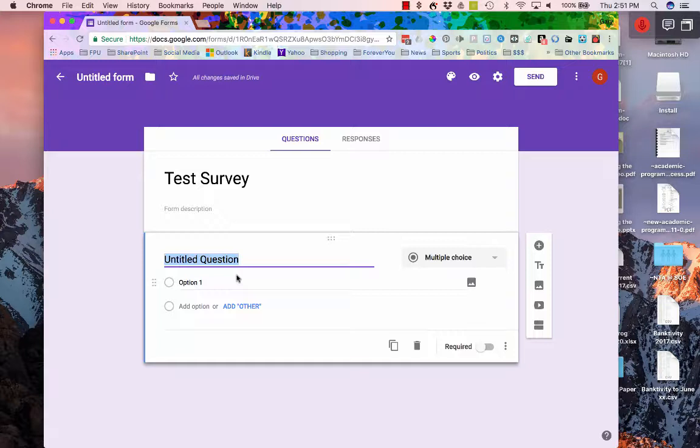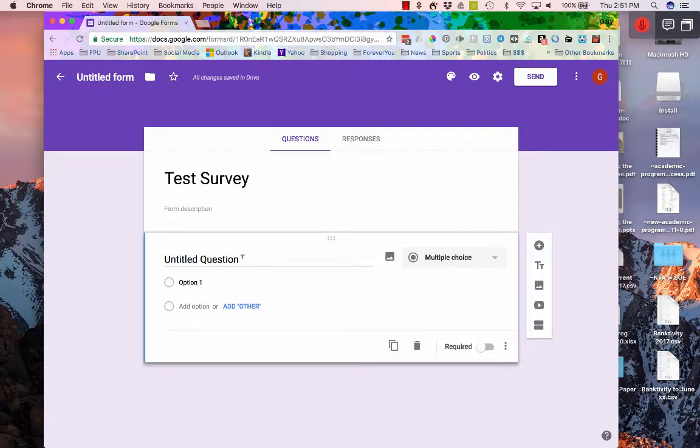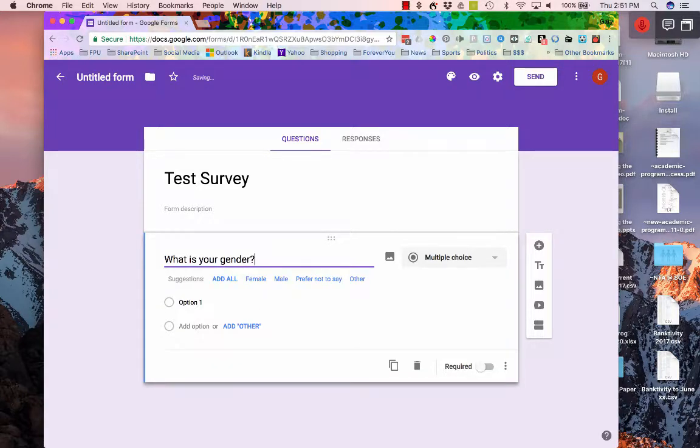In surveys, oftentimes the first question you ask is about some demographic information. In this case we're going to ask a gender question. So on the right hand side, if you click on this arrow key, it gives you the choices for the type of question you want to ask. We want a multiple choice question, and we're going to ask about gender.